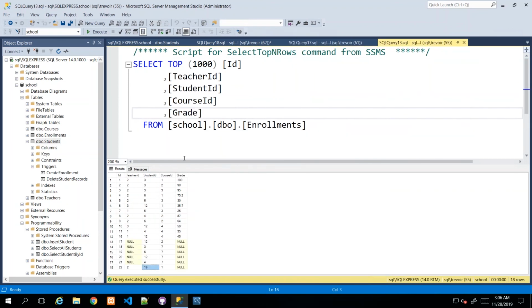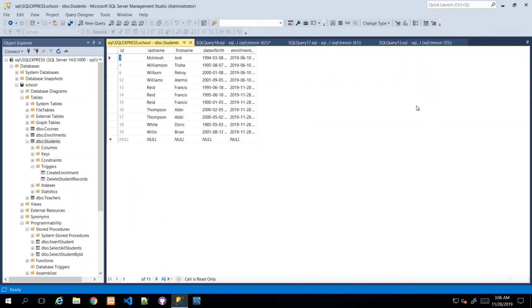All right, so in my enrollments, I see here that student 3 is in 4 courses, which means that if I remove student 3, the expectation is that all 4 of these enrollment records should also be deleted. Now, once again, it doesn't have to be a stored procedure. It can be through any method that I'm going to remove a student. So I'm just going to remove Jody McIntosh.